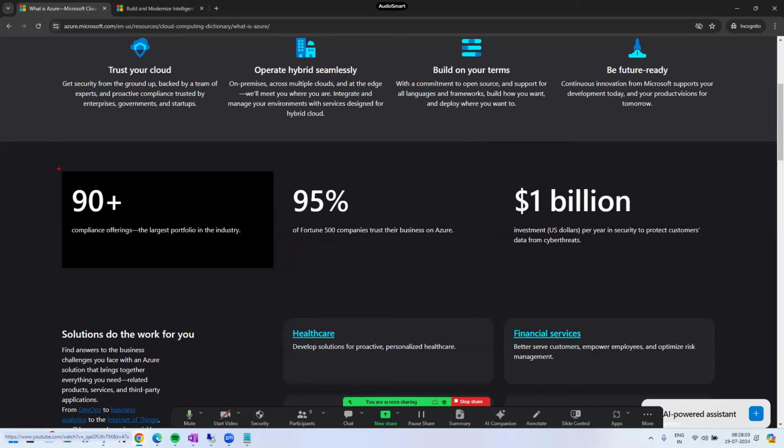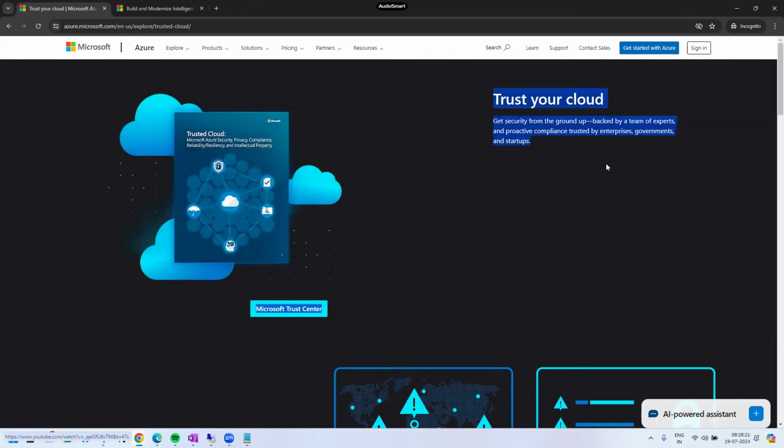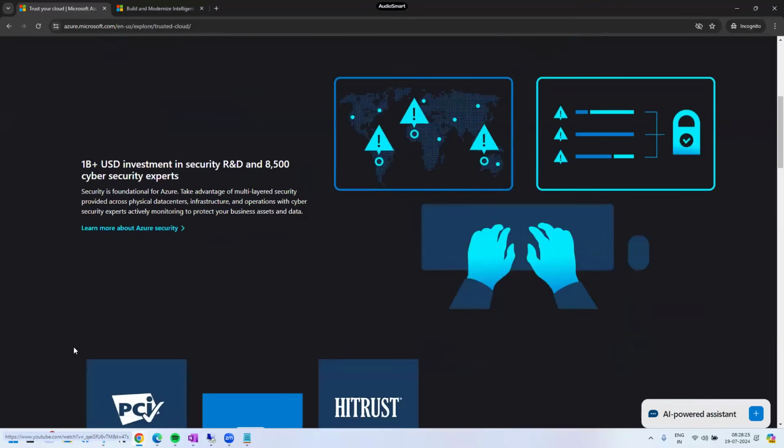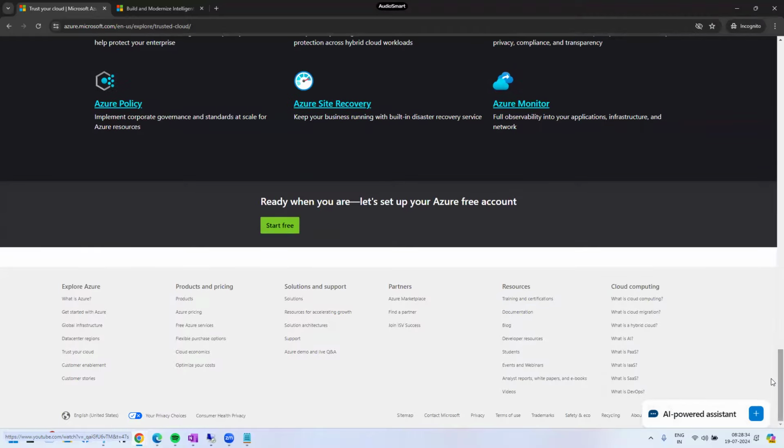As I said, this point is a golden point, guys. Golden point means no other company in the world is certified with 90-plus compliance offerings. This is the largest portfolio in the entire IT industry. So this is about the trust of your compliance. Microsoft imposes a lot of compliance policies, so your data can be accessed as per compliance policies. This is the power of Microsoft Azure.